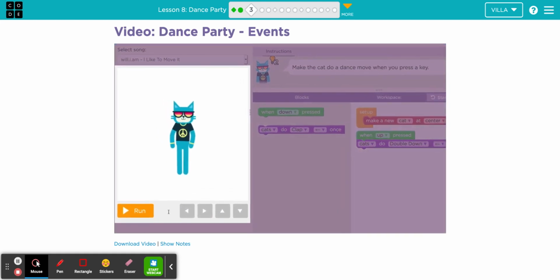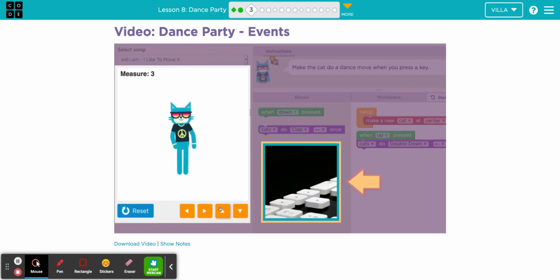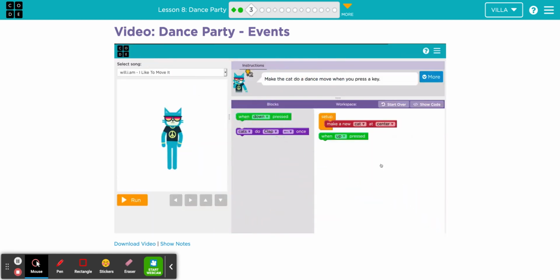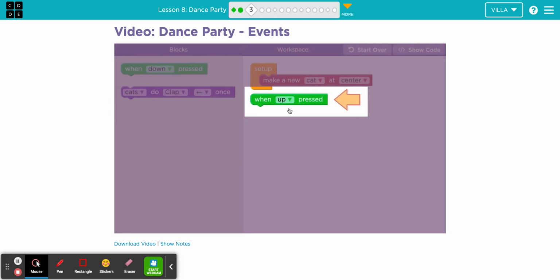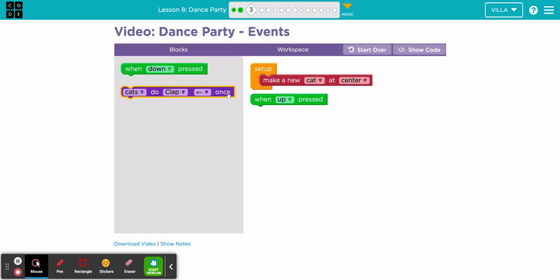Here, you are going to program a dancer to perform a move when you press the arrow buttons on your screen or the keys on your keyboard. You can use the When Up Arrow event block and connect a Do Once block to it. When you press the up arrow key, the code attached to the When Up Arrow block is run. Which dance move will you choose?